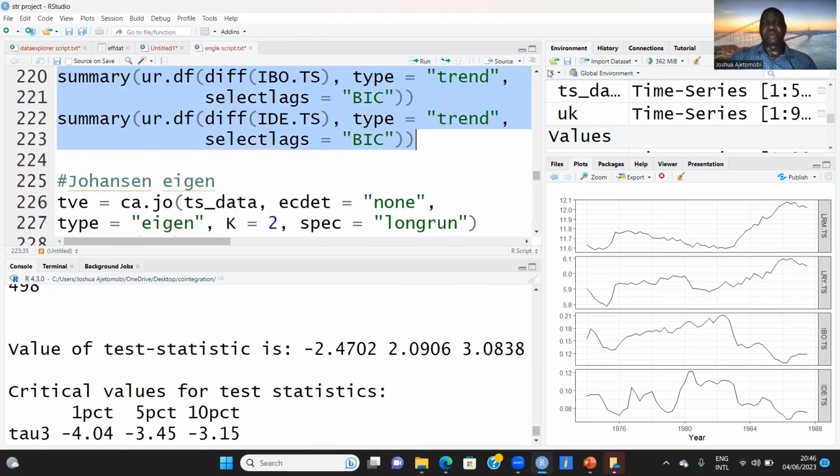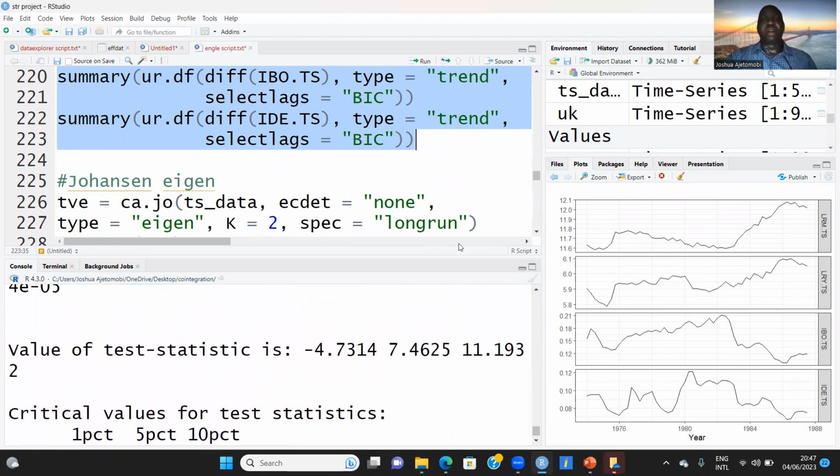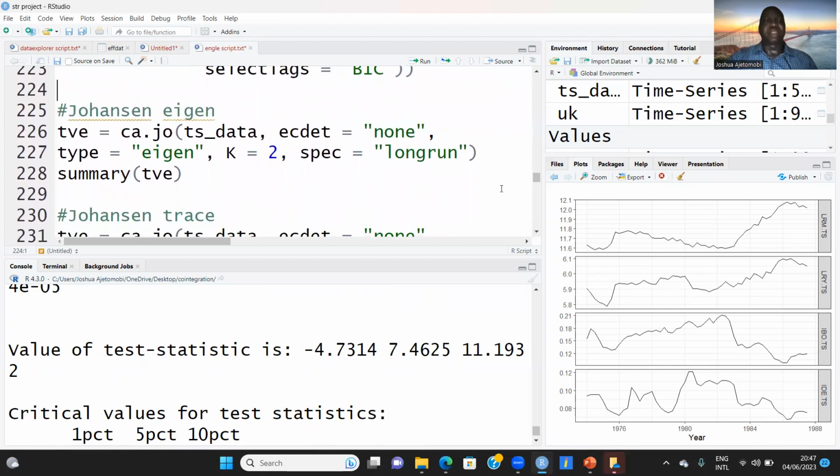Okay, yeah, beautiful. If you check the variables, all of them are stationary at first difference. So for Johansen, we have two different statistics. We have the maximum eigenvalue, then we have trace. The best thing is to try both and draw your conclusion. So I start with the maximum eigen. The function is ca.jo, for Cointegration Johansen.